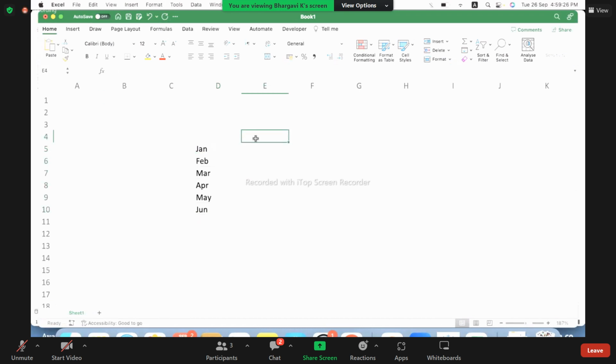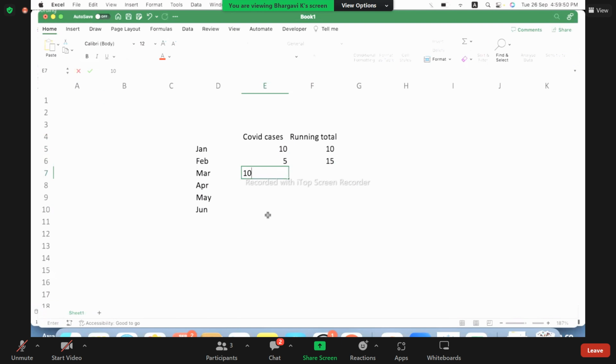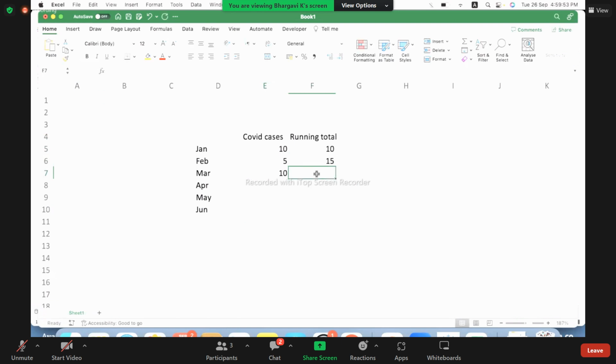So what does it mean when I say cumulative total? Let's say I have the COVID cases count with me, and I need to calculate the running total of that data. So let's say 10 cases were reported in Jan, 5 cases in Feb. So running total here will be 10, and here it will be 10 plus 5, 15. Maybe another 10 cases got reported in March, which increases the running total to 15 plus 10, 25.